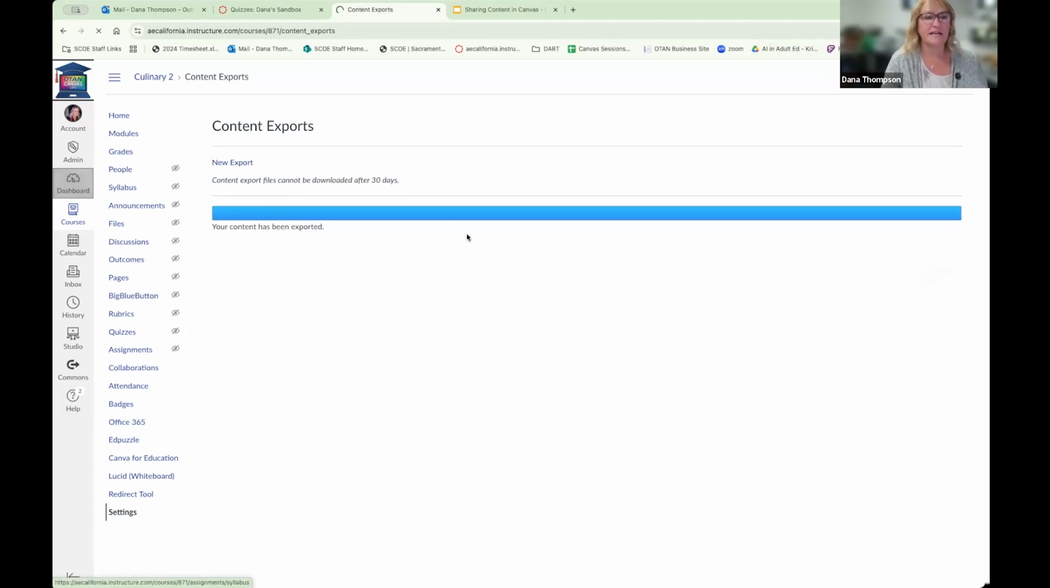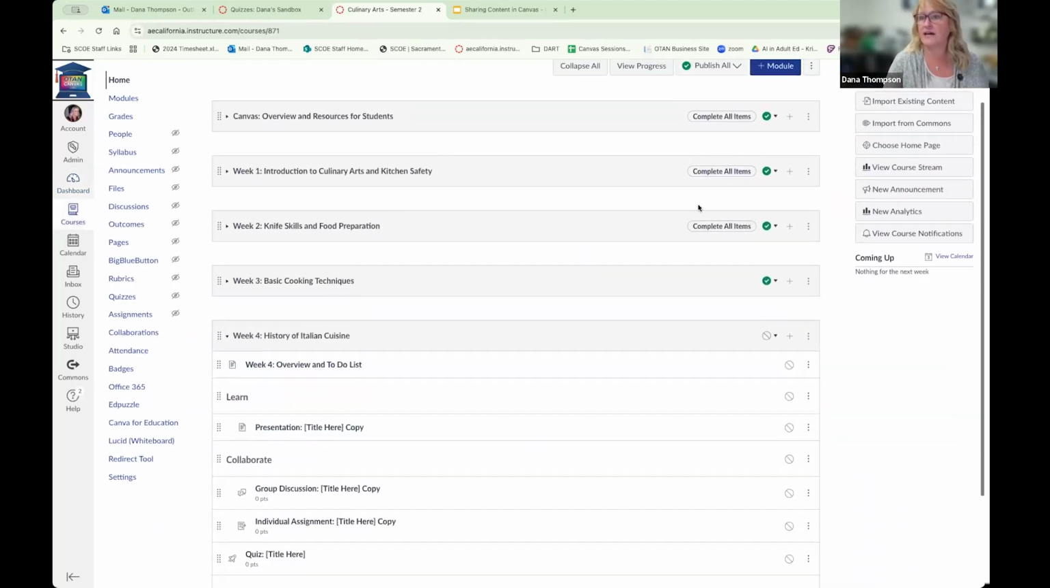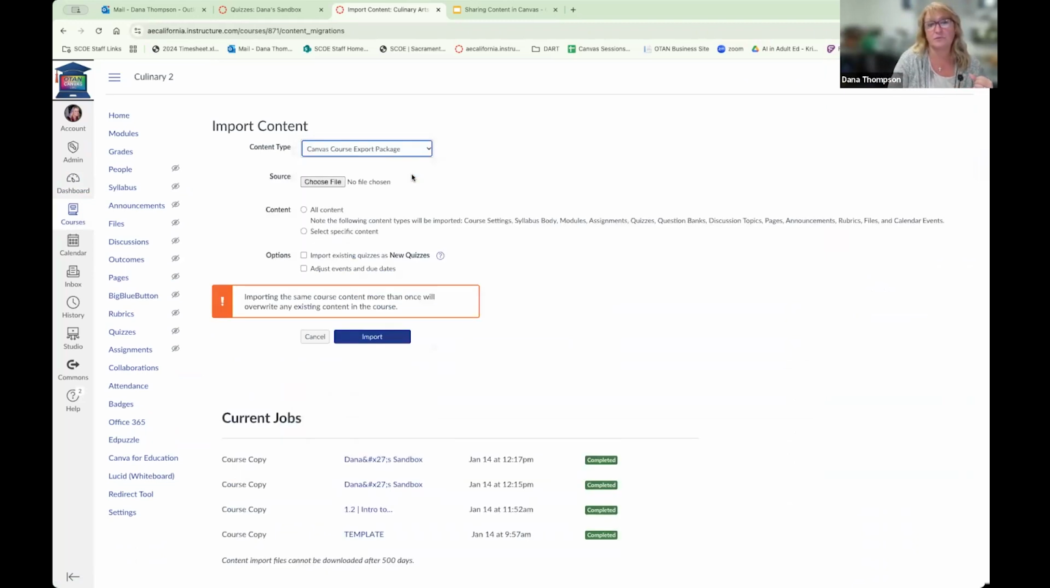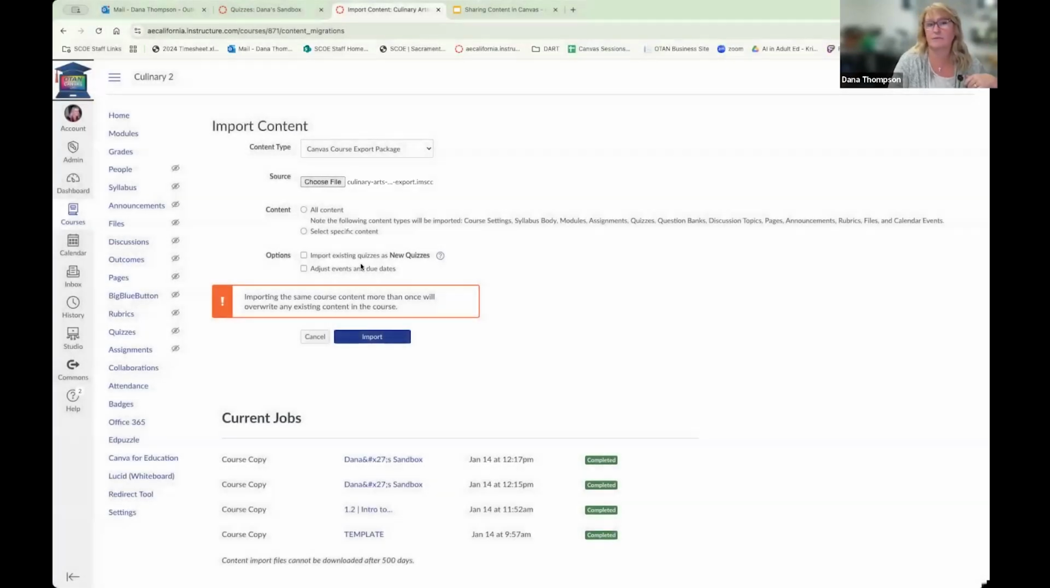So then I'm going to come out here to my dashboard, and we're going to pretend that I'm going into my culinary arts. We're going to pretend this is empty, right? But I'm going to go ahead and import content. It's existing content from another Canvas course. And instead of copying a Canvas course, I'm going to choose that export package, and then look for that export that was downloaded to my downloads folder. So Canvas export package, and then I would choose the file, and there it is right there. That's the one that I just exported. And then the rest of the steps are all the same. I can choose whether it's all the content, specific content, adjust the due dates, all of that. But you create it in one instance of Canvas, and then you use it in your other instance as well.